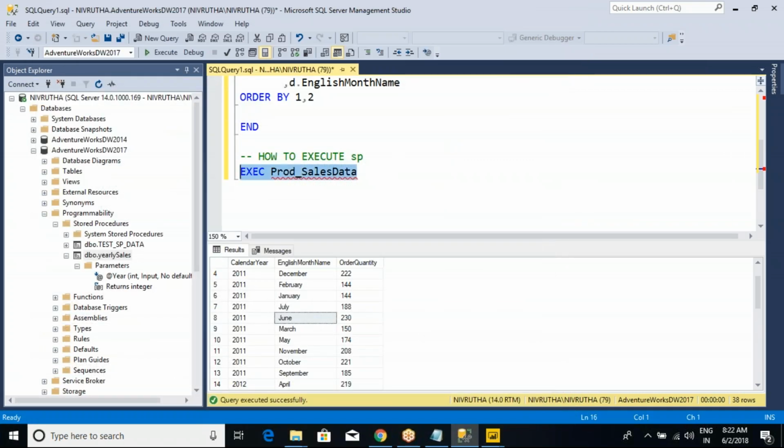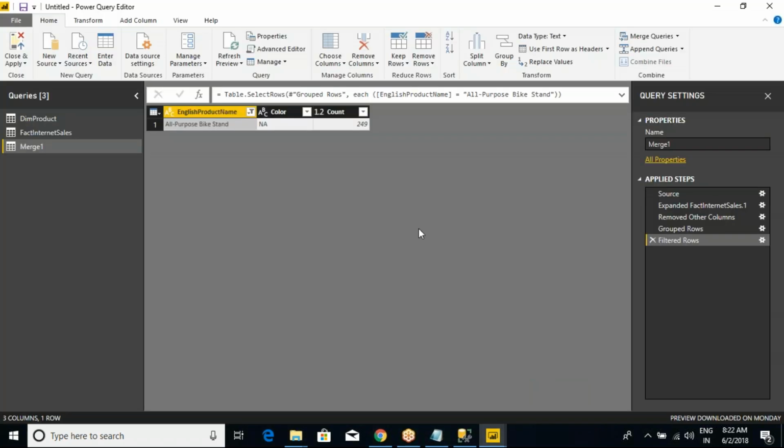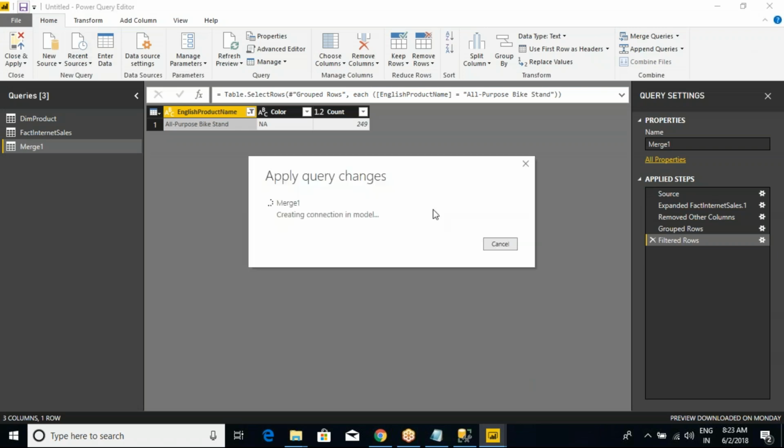I know it. This is my stored procedure. I'm just going to call it in the Power BI desktop. Okay. So if that is the case, that is the case.